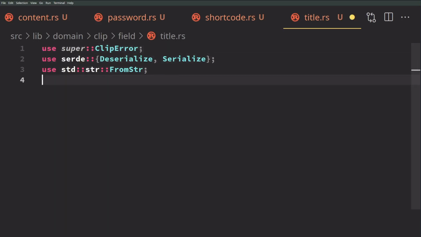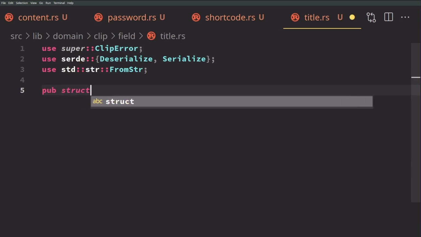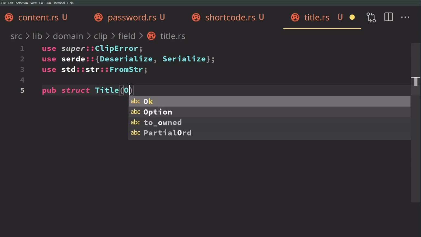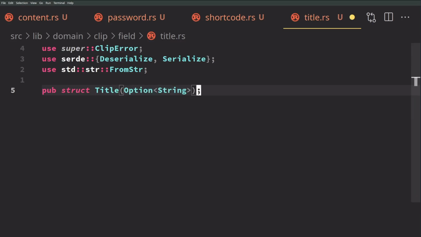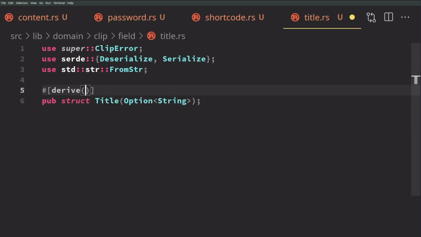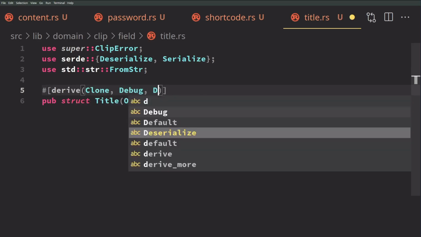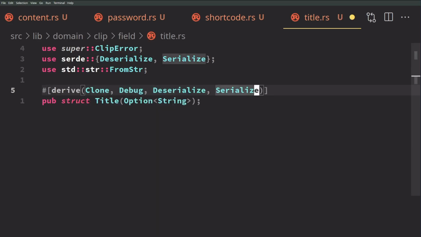Now let's create our structure. So we'll have our public structure. This one will be named title. It's going to have an option containing a string. Titles are optional for the clips, so the user doesn't have to include one. We're going to be deriving clone, debug, deserialize, and serialize.